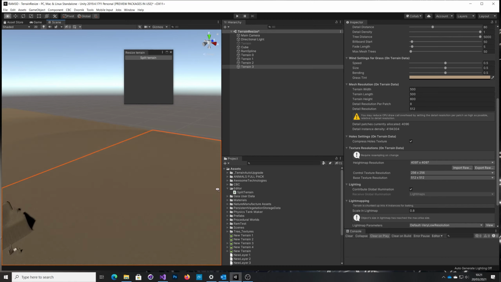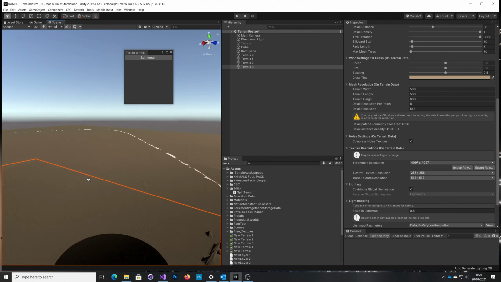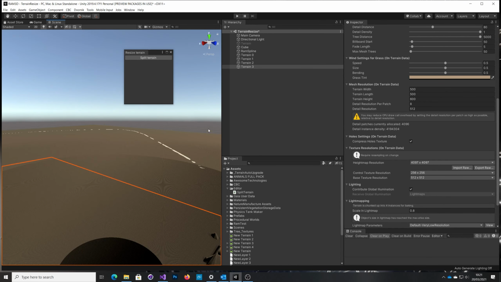I hope you found that useful, and it's been a very quick introduction to the terrain width and length and the resolutions. Okay, thanks.